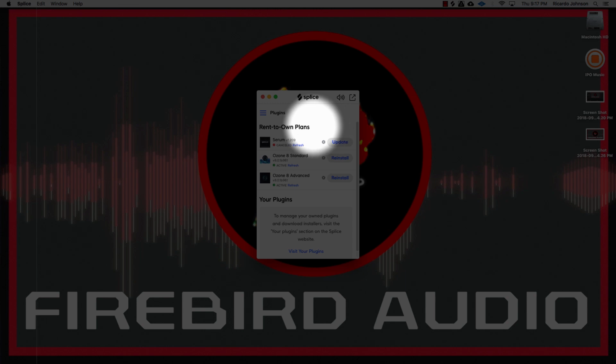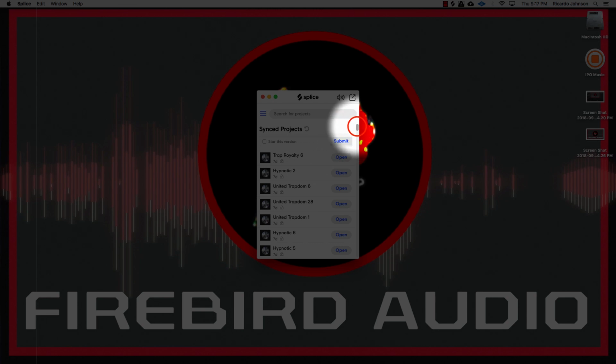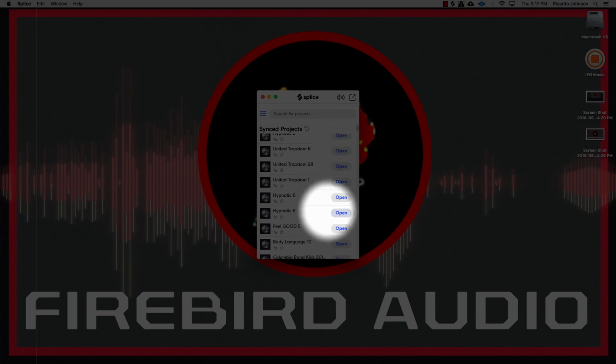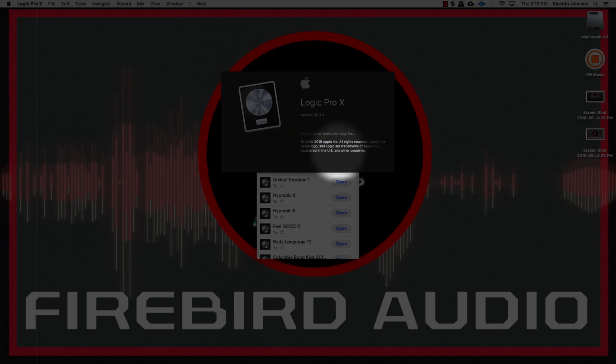Once you open up the Splice app, you're going to click on the menu button and select Studio. Once you're in Studio, you're going to go down to one of the two songs that you shared with yourself. For right now, I'm going to go to United Trapdom 6 and hit open. It's going to begin downloading the files and opening up Logic Pro.